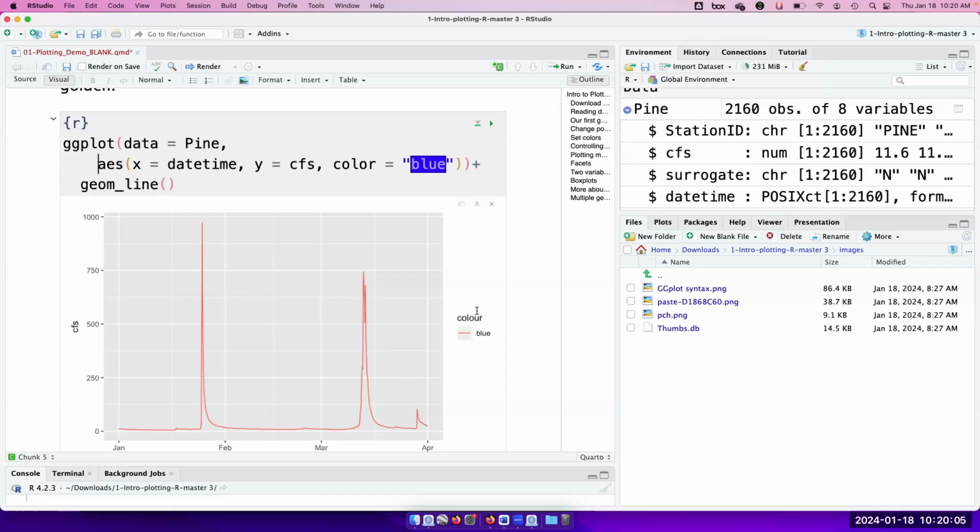So when earlier I was saying ggplot, my data is pine, when I read the aesthetic line, how did I read it out loud to you? Do you remember? So I said x equals, I would read as x is controlled by date time, right? And then I said y is controlled by CFS. And then I say color is controlled by blue. Does that make any sense?